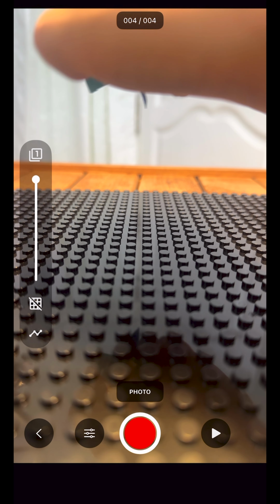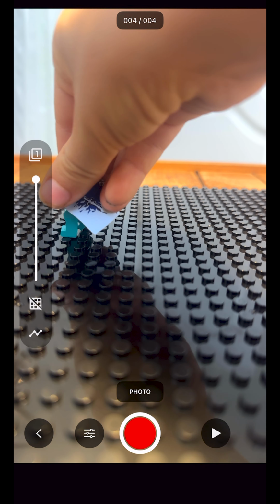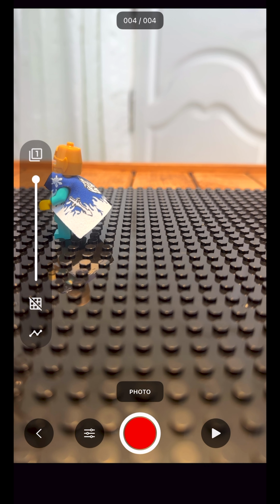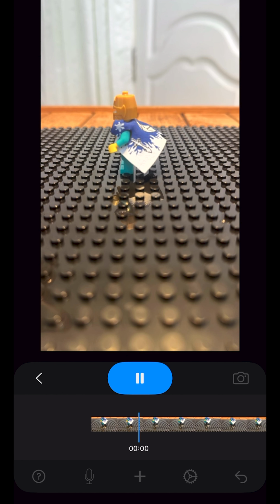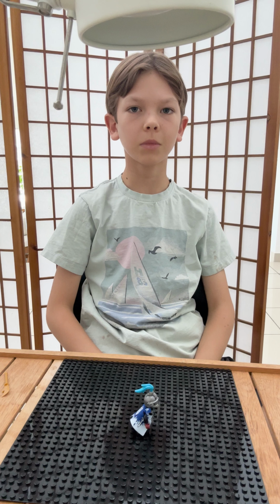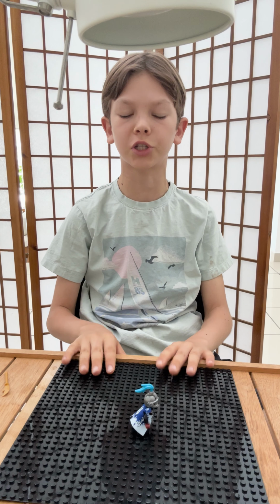and I'm following the same path. One leg forward, then the other, then both straight. So here you can watch it. Looks nice. Okay, now it's time for me to show you how you do it.